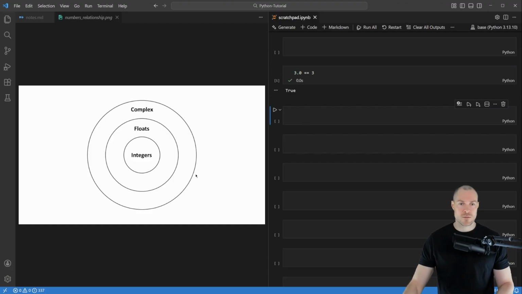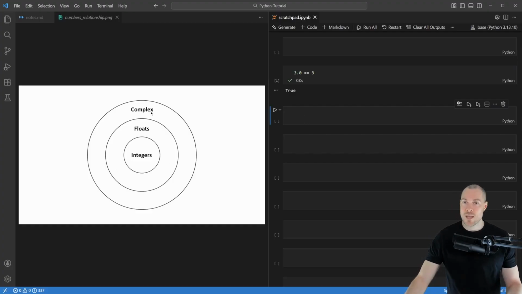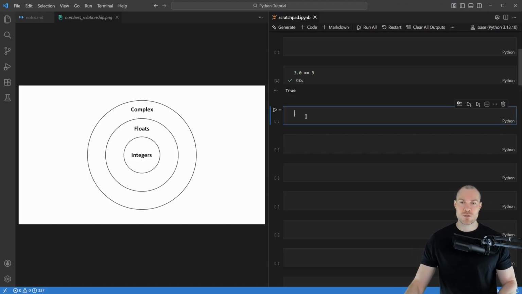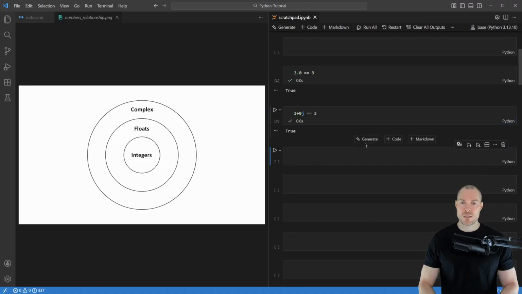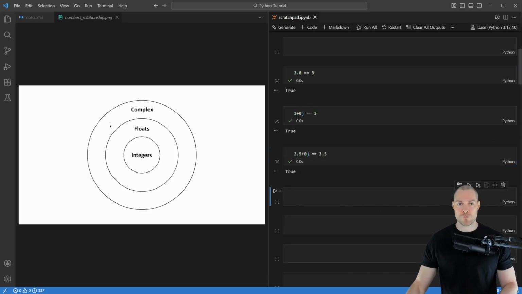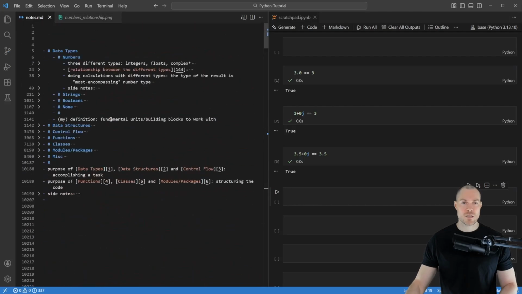And then the biggest set of numbers are complex numbers, and they encompass floats and integers, i.e. they can also represent, for example, integers. So if I type here 3 plus 0j, and then check if that is equal to 3, then we get a true. And complex numbers can also represent floats. So if I type here 3.5 plus 0j, and then check if that is equal to 3.5, then we also get a true. Okay, so this is the relationship between the different types of numbers.